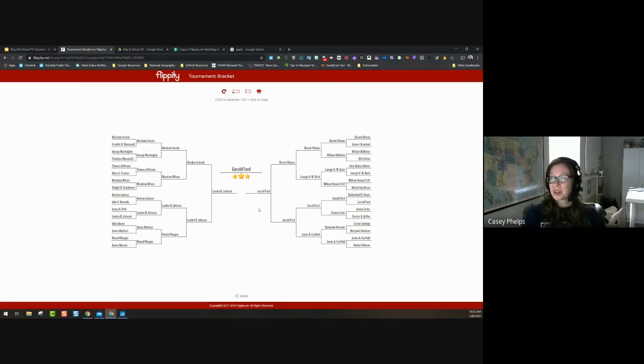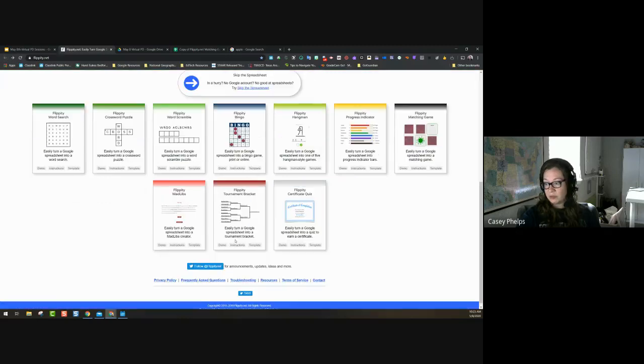Again, control click to clear everything. Your little options come up here that are already up here for you. So you can reload your bracket. You can seed your brackets or randomize your brackets, and then print the end result as well. So that one's a fun one.